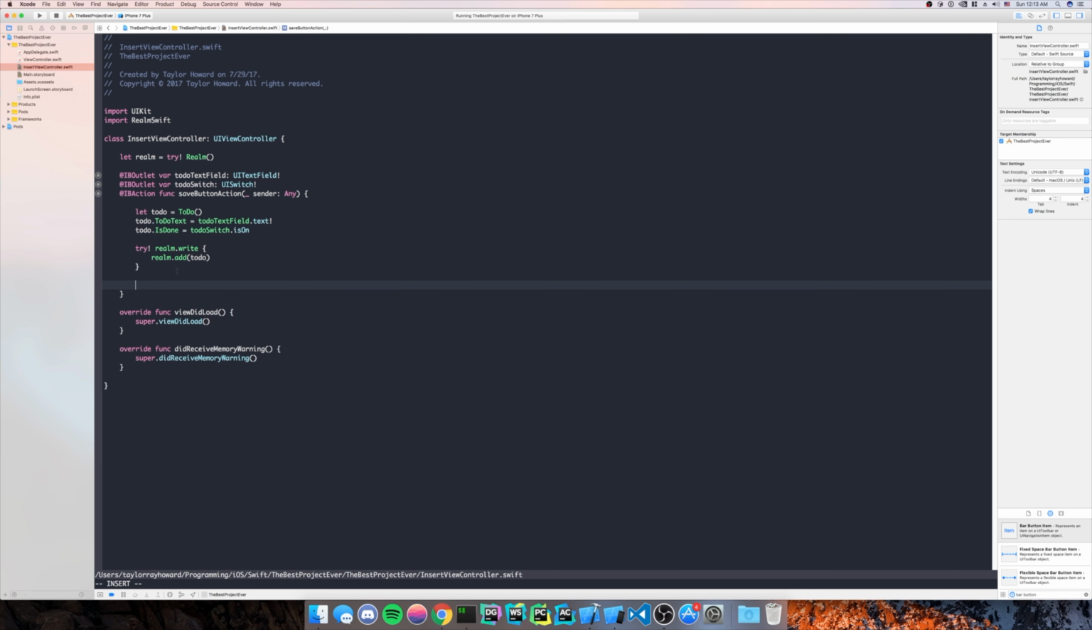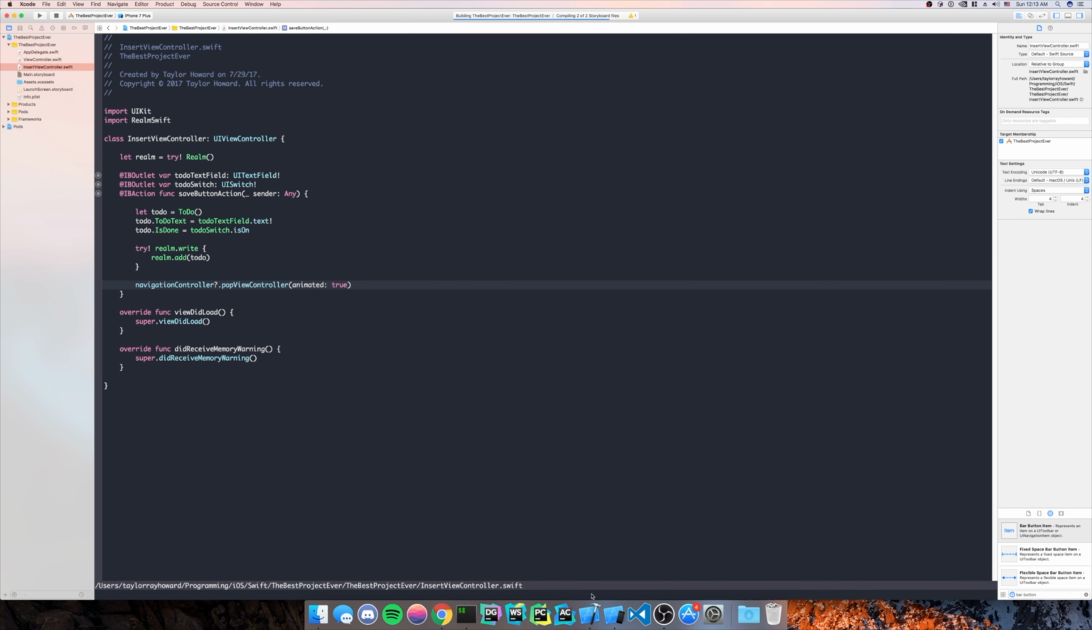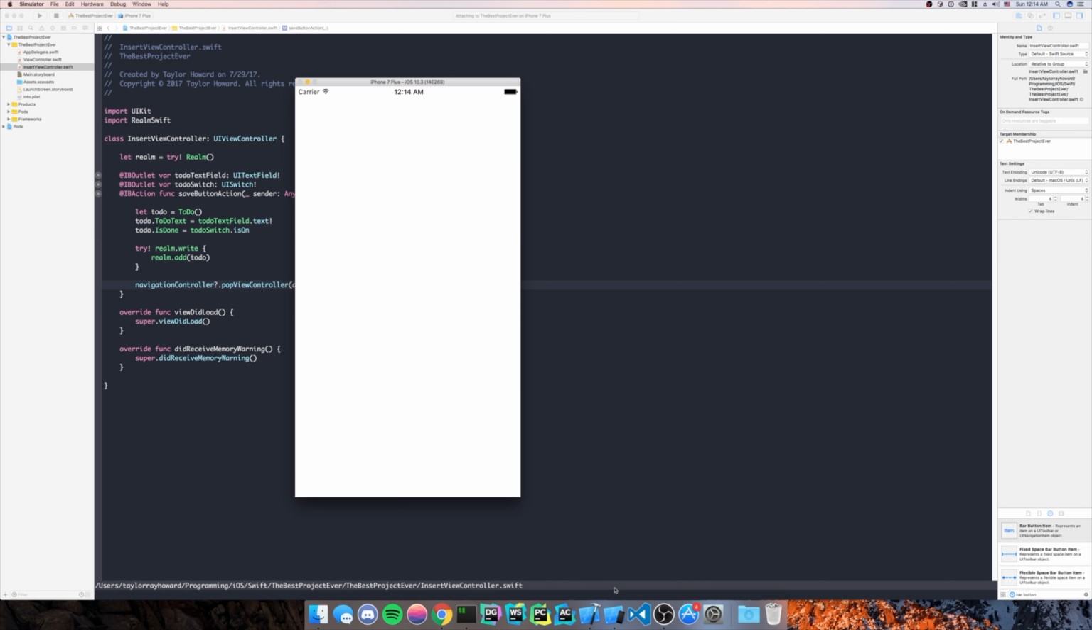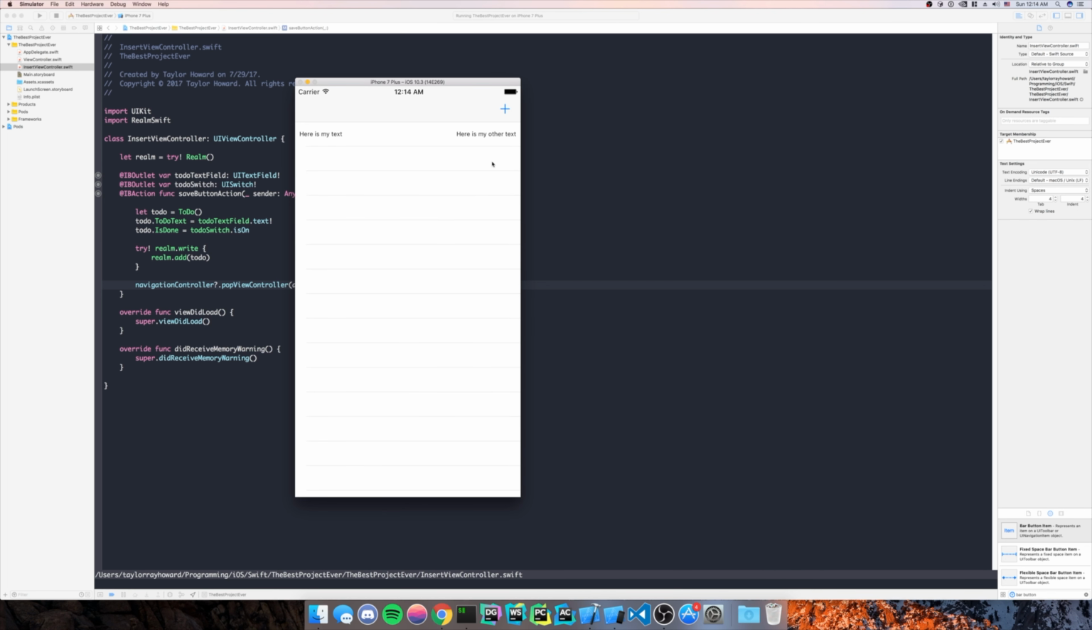So after that, we're going to want to go back to where we were. So we're going to do navigation controller, because our parent was a navigation controller. Dot pop view controller animated true. And that should be it. We should now be able to insert data and be done. That basically was no time at all to get a good, simple create up and going.